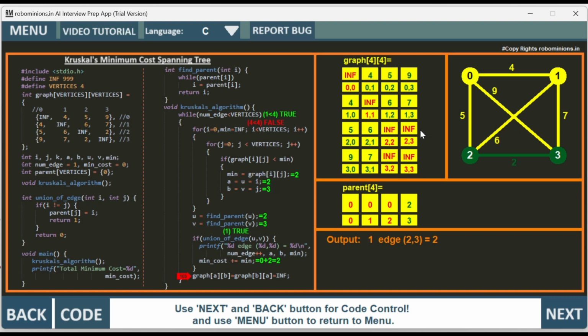And then we update the graph. So 2 comma 3, wherever 2 comma 3 and 3 comma 2 were there, we make it as infinity. So we change the graph to infinity so that we don't use the values again. So we have marked them infinity. End of the while iteration, end of the first iteration.